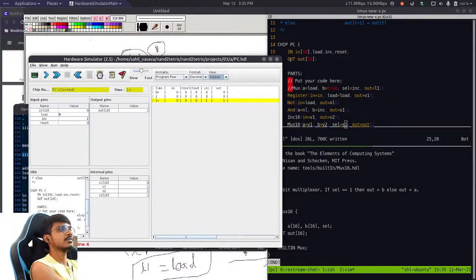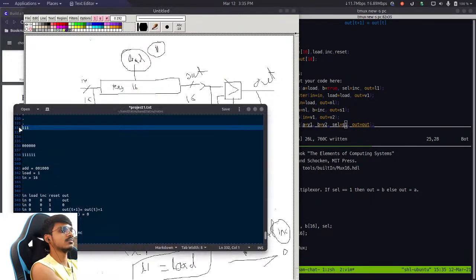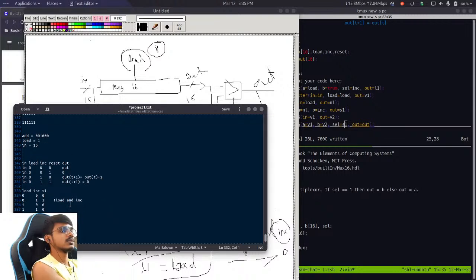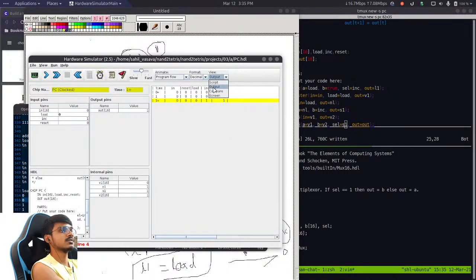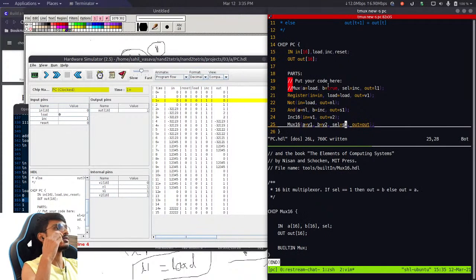Now why is it incrementing? Because the incrementer bit is set to 1 and the load bit is set to 0, therefore we are incrementing it. So which is correct, isn't it? But we don't want the incremented value directly, we want it on the next clock cycle.